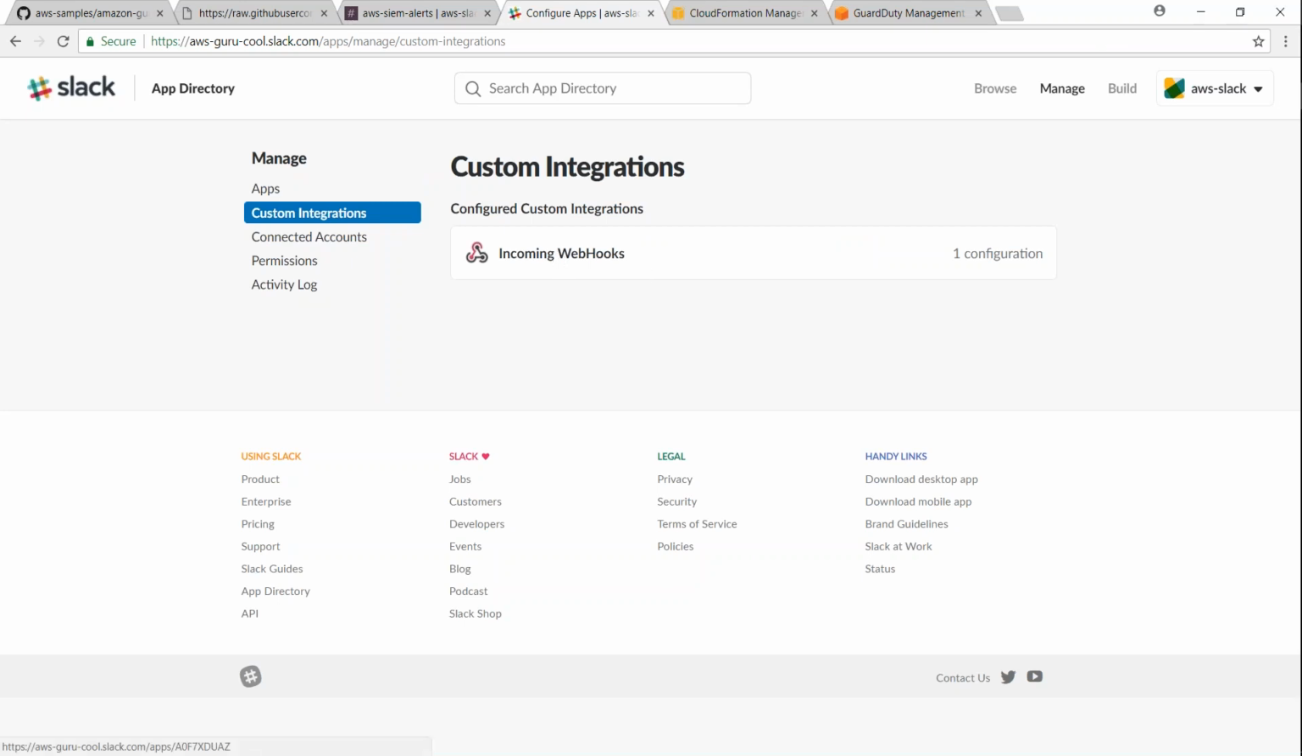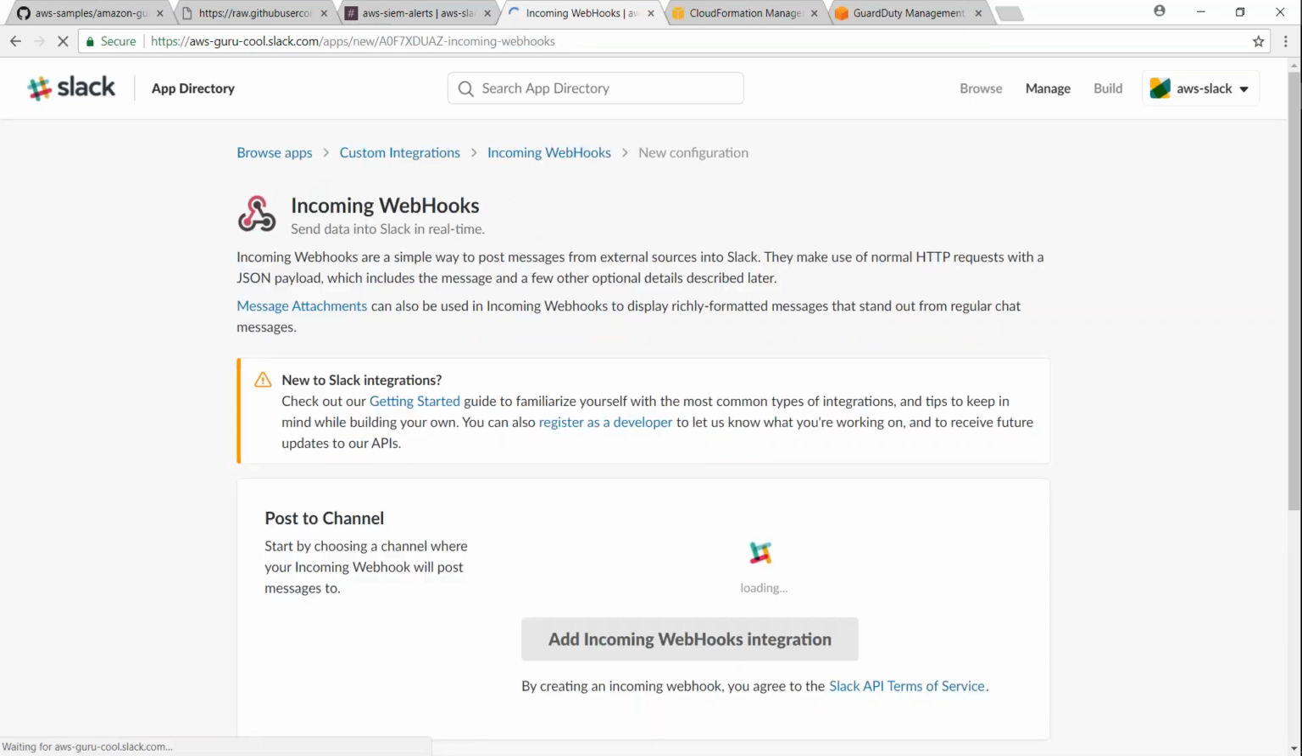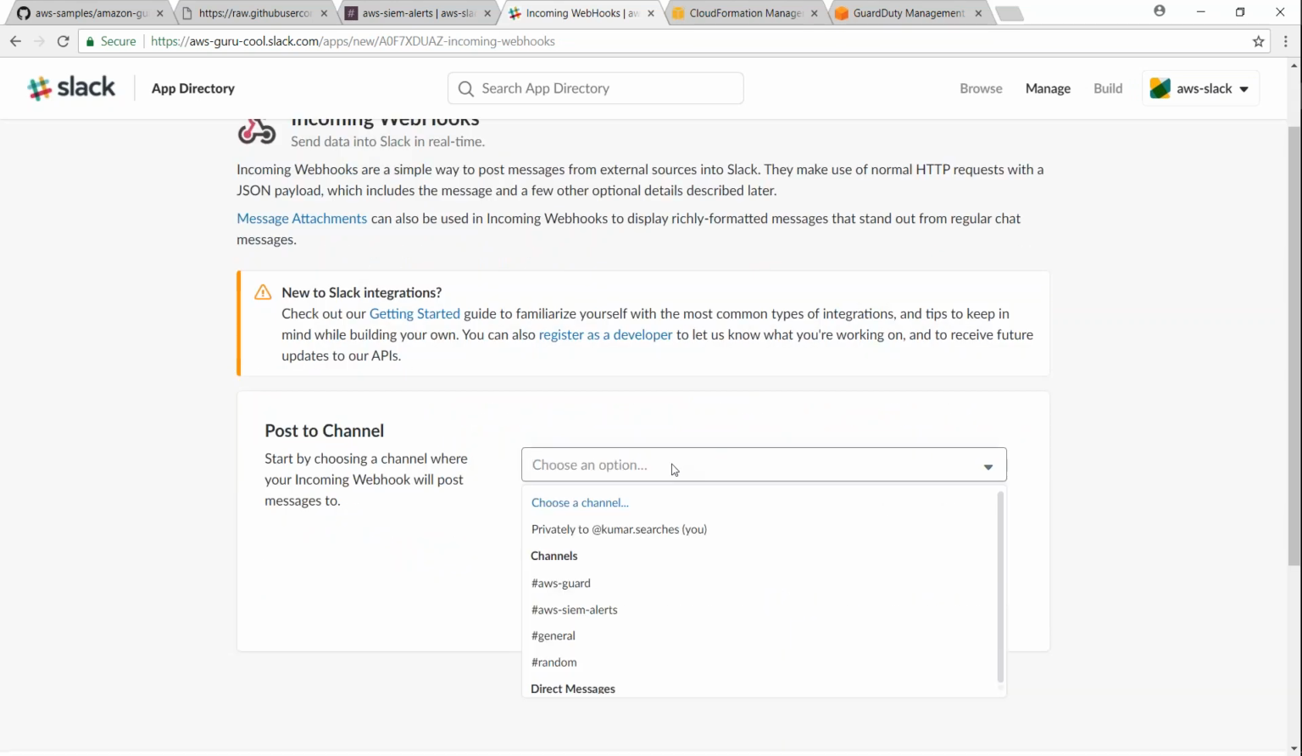I'm going to click on that. And I'm going to say, I want to add one more configuration. This is the existing configuration for me. I don't want to use that. I'm going to use another one. So click on add configuration. It's going to pick up all the channels in my account. And I'm going to choose the one which says AWS SIEM Alerts.